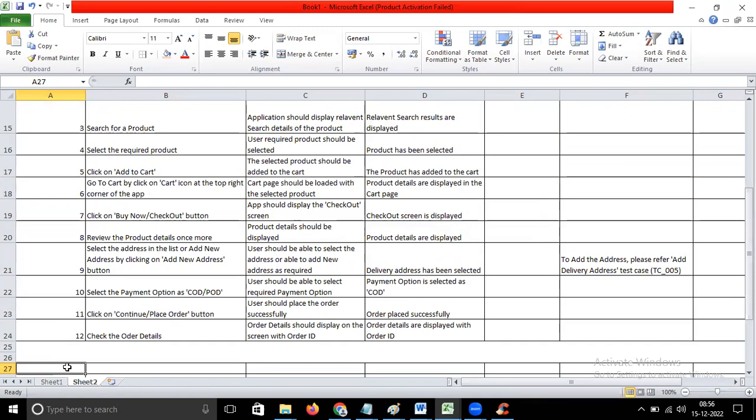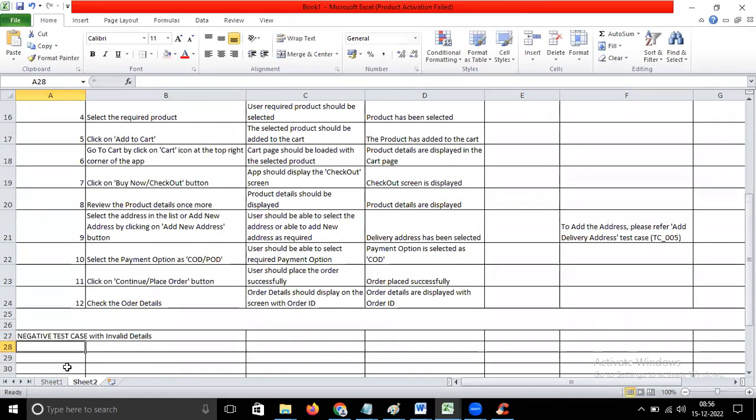And I'm going to give negative test case with invalid details. In real time, don't give positive and negative terms here. Just provide with valid details and with invalid details.